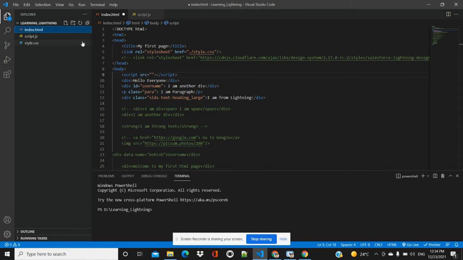If you want to create a script.js or style.css, just click on that, type and give the extension name .js. If you are creating a JavaScript file, you need to give the .js file name. If you are creating CSS, .css is mandatory. So here I want to explain one thing.